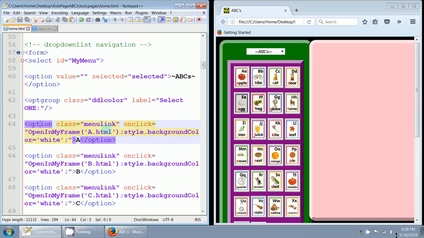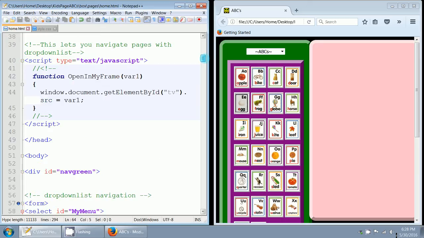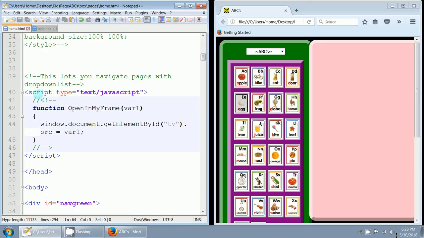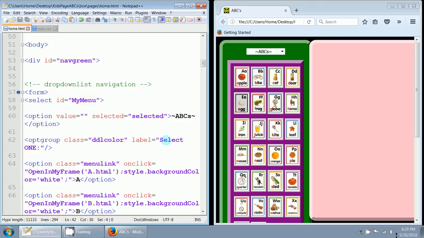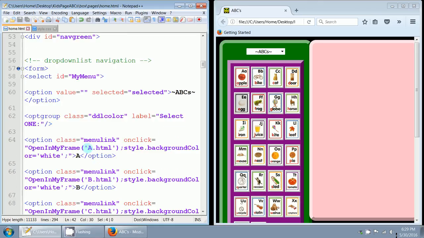Next we have a tag, opening and closing option tag, class equals menu link. On click equals open in my frame. So we are calling a function, which I already told you about. The function is right here in the head, open in my frame, and we're replacing variable 1 with a page that we want to use. And we want to use the a.html page.